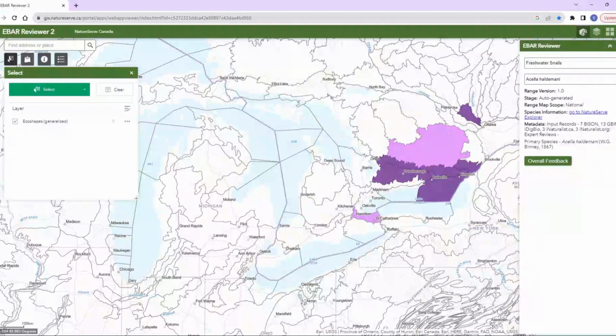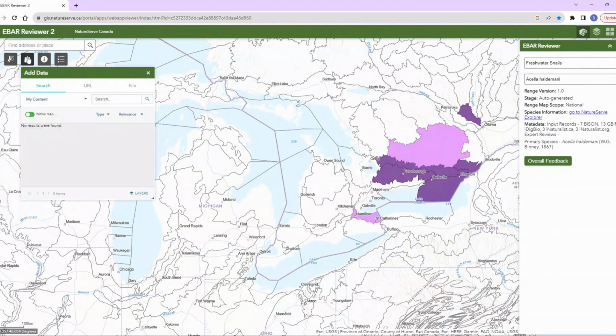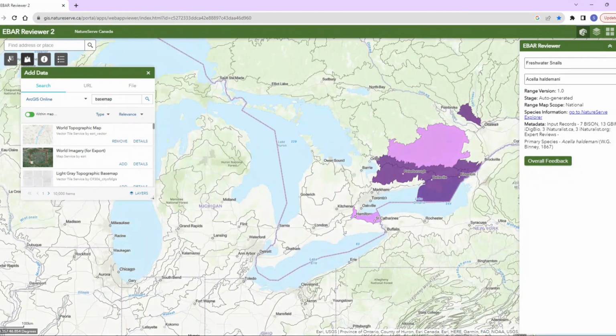Let's continue exploring the other panels in the Reviewer app. This panel here can be used to add data. You may choose to change the base map. In this case, we could do the drop-down ArcGIS Online and search base map. And for this example, I'd like to add the World Topographic Map. And you'll see it displayed on the screen.